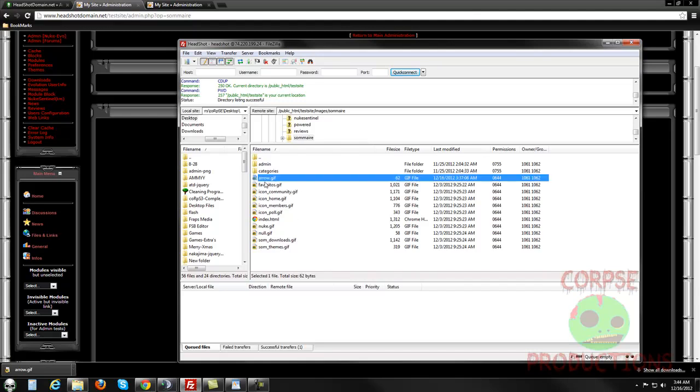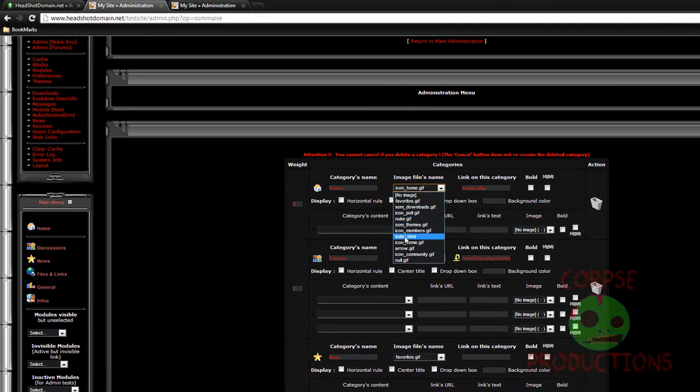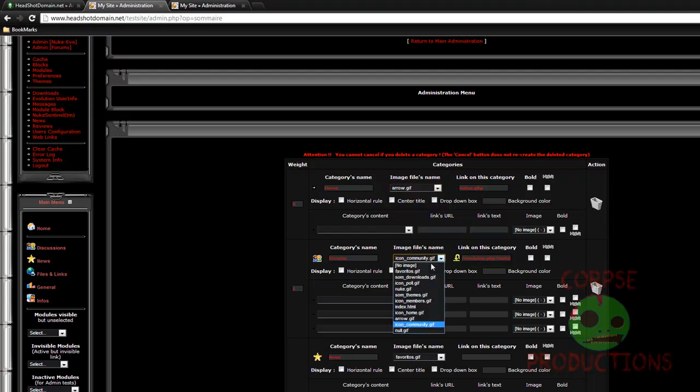As you can see, I've already uploaded this one. It's called arrow.gif. And that's the one I'm going to use for pretty much everything. So I'm just going to find it in the list. Once you upload it, you'll have to refresh this page, so it will show up in this drop down list. And once you have that set, like on home, as you can see it says link on this category, it goes to the index.php.